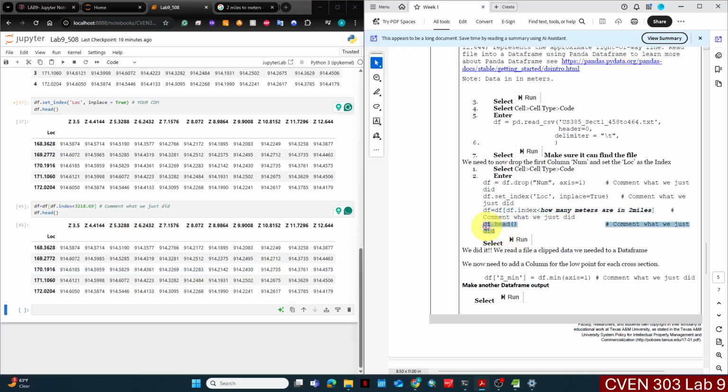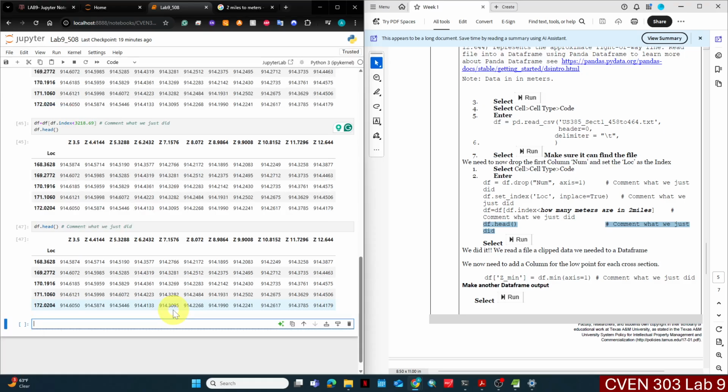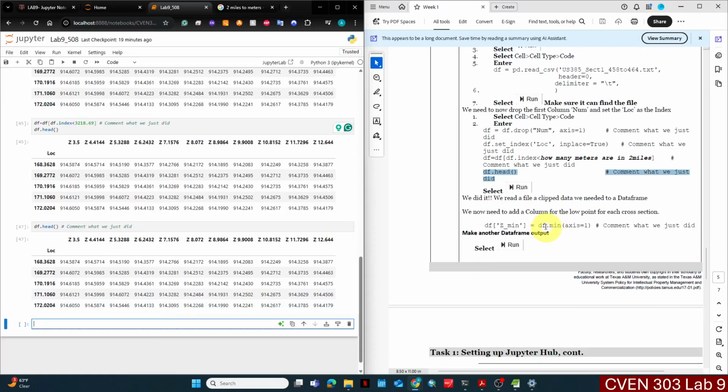So last bit of code, this. Oh, well, I already did that. df.head shows 5 rows of my data frame. We did it. We clipped the data frame.